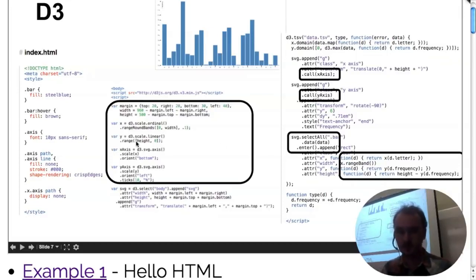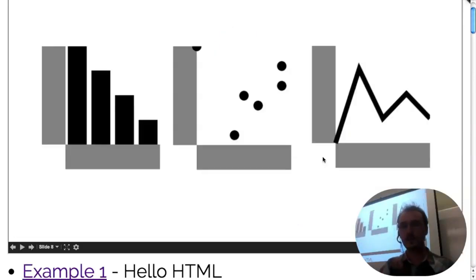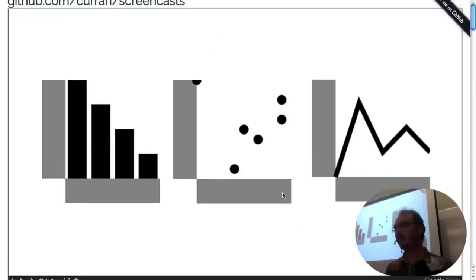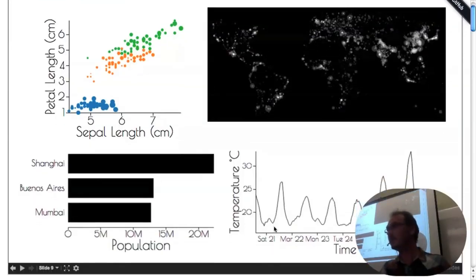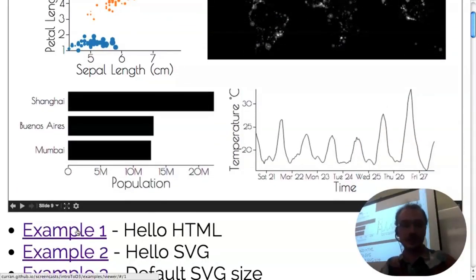So what D3 really gives you is scales to map data to pixels, and axes to add those labels, and then this really nice construct where you can assign functions to generate values for HTML attributes, like the bars. So in the code examples that I'm going to go through, we're going to create these images with code, with D3. So let's get started.